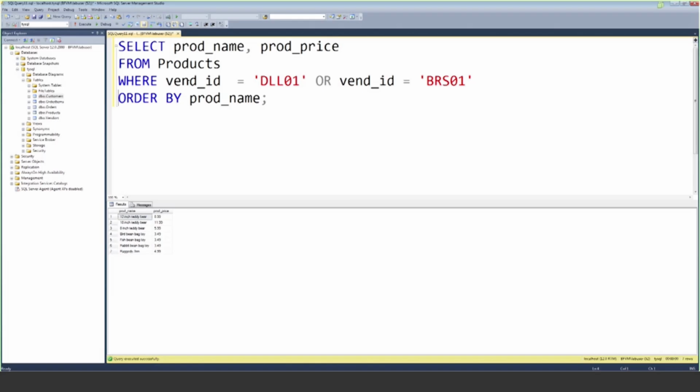Secondly, if you have a long list of ORs, if you're only using 2 of them as we're using here, it's probably not that much of a saving. But imagine you had 10, 15 of these. Over and over again, vend ID equals first option, vend ID equals second option. That'd be really, really long. And it'd be much simpler saying vend ID IN and just give it a list.